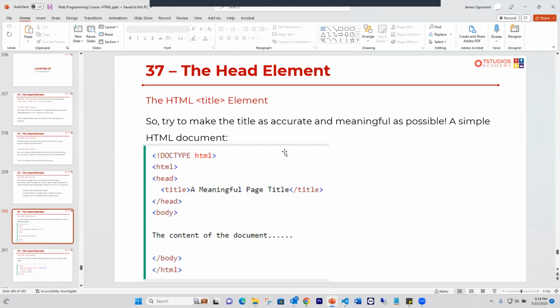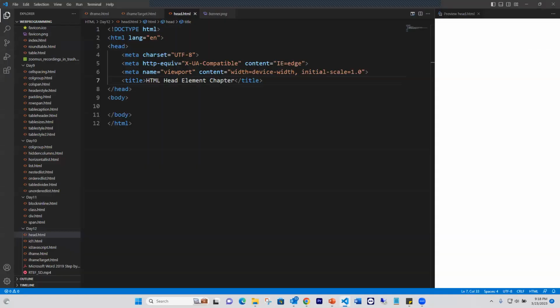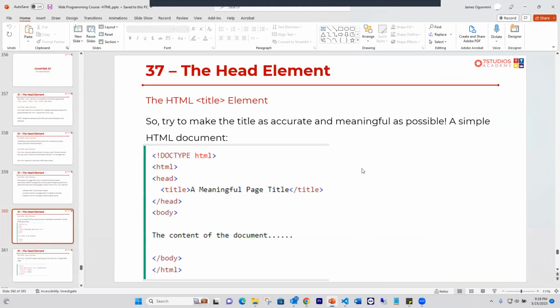So let's try making the title as accurate and meaningful as possible. I don't think we need to code this. We've done it before in our assignment. But you can try it in your own time. I don't want us to waste time doing this. And that is what I've also done for us here. We'll get the file after the class anyway.